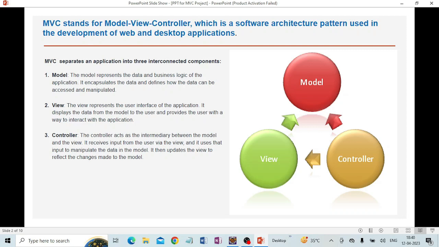Controller. The controller acts as an intermediary between the model and the view. It receives input from the user via the views and uses the input to manipulate the data in the model. It then updates the views to reflect the changes made to the model. So here it is the model, this is the view, this is the controller.